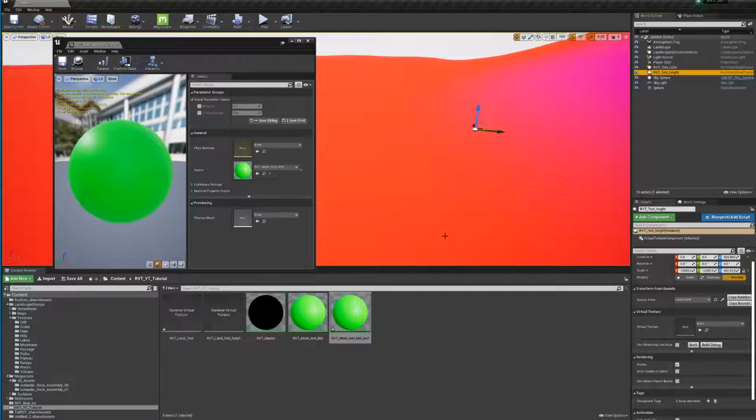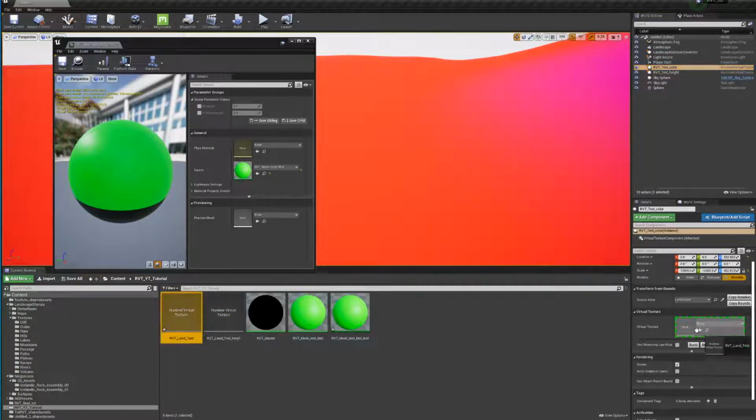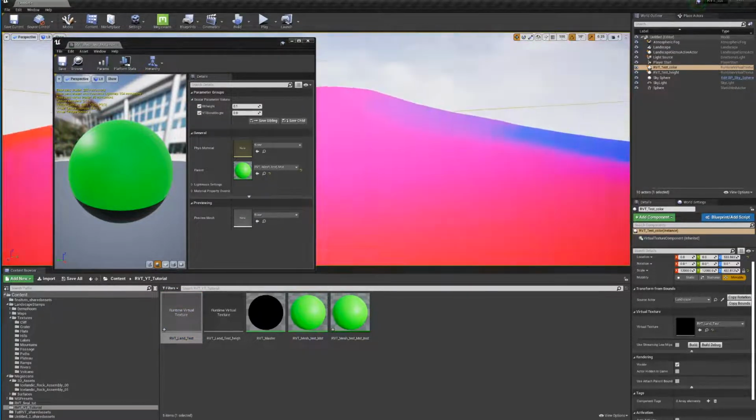Now on these, we need to add our virtual textures that we have over here. So on my height, I'm going to add my height. And on my test color, and if you looked at here, this actually changed, and you can see it starts to blend here. So on the color, we're going to throw in the other one. There you go. And we're going to activate these two.